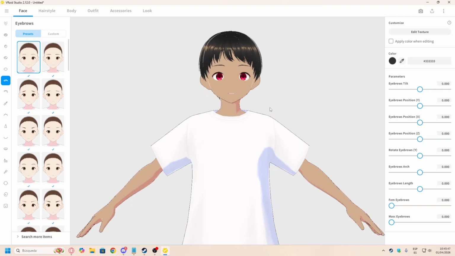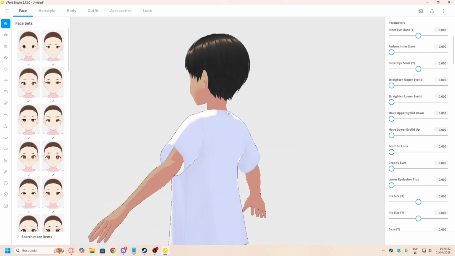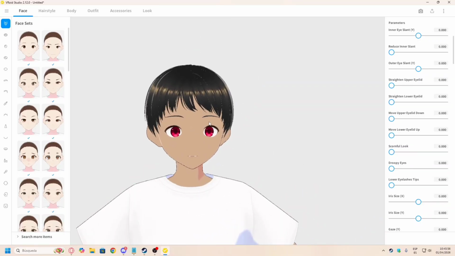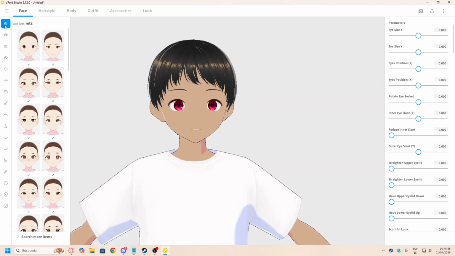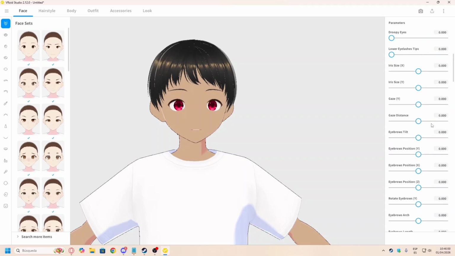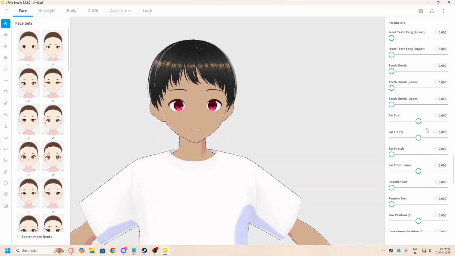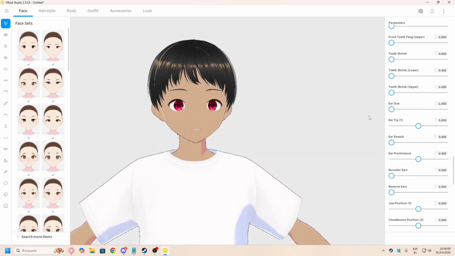There we go. Now, something I like to do is to delete the ears because my characters are animals. I like deleting the ears, so that's what I'm going to do. Here we go into facets. We are going to look for ear. Ear size. Wait, this is not the option. It's remove ears. There we go.